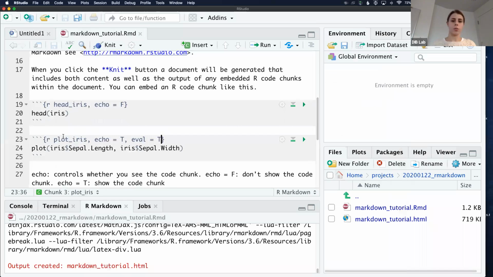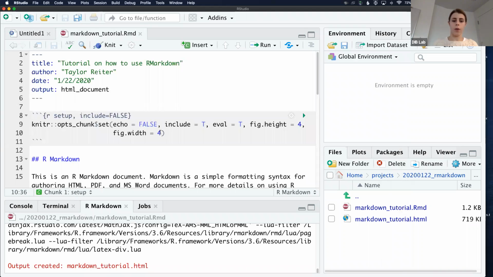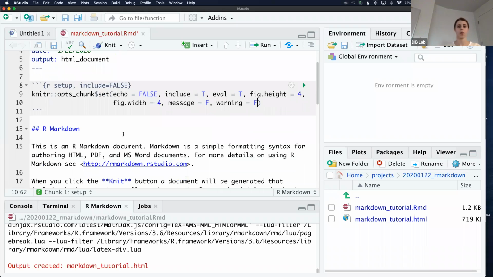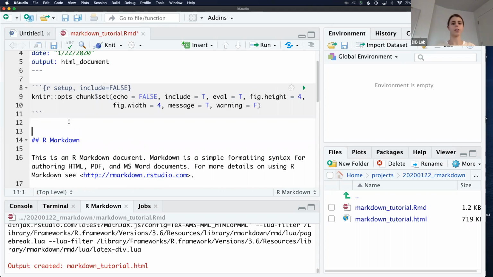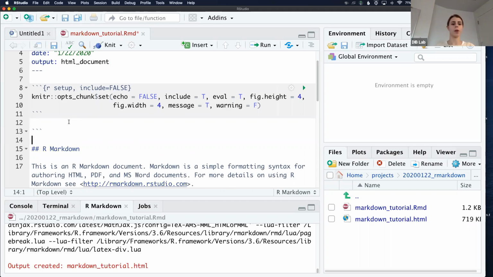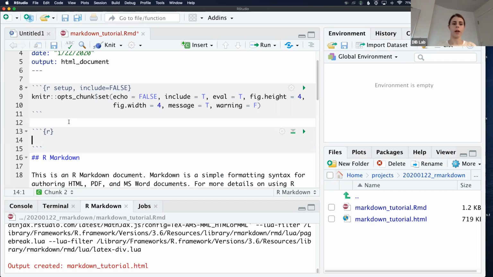Right, and there's actually two more that are really helpful. So message equals false and warning equals false. So let's test this one. Let's change message equals false to message equals true. So I'm going to put a code chunk in where I'm loading a library, and I'm going to do library dplyr.